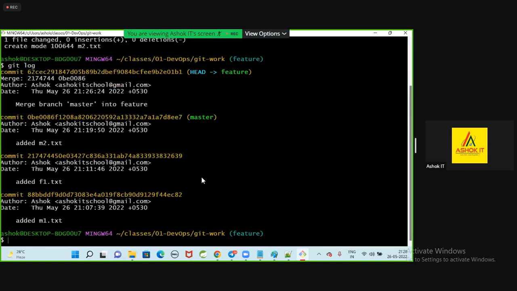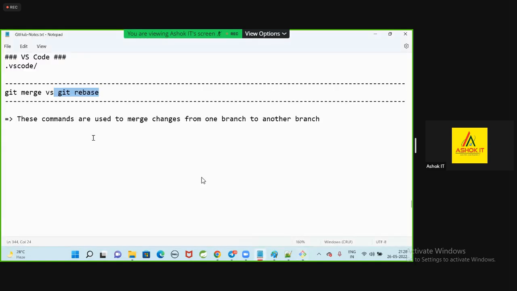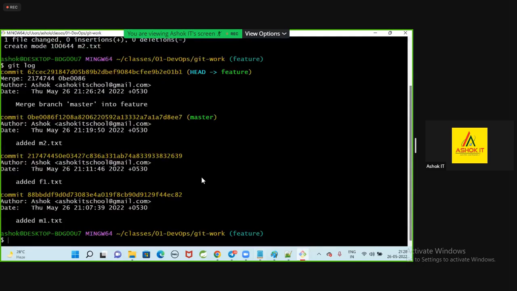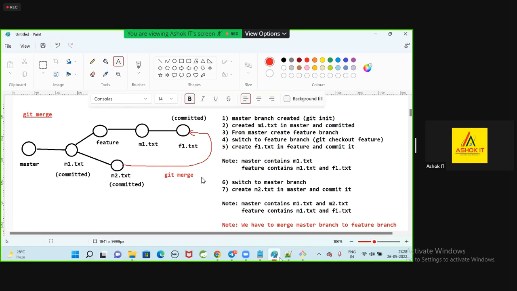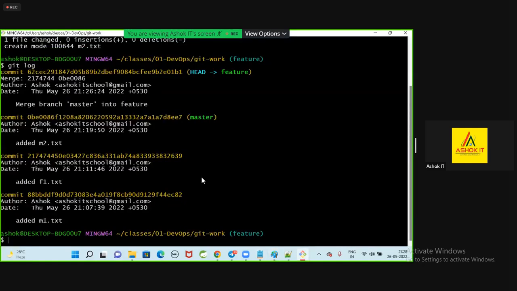The interviewer is asking a question: what is the difference between git merge and git rebase? So work-wise both are the same. Both are used to merge the changes from one branch to another branch. As of now, I have made changes in the master branch and merged them from master to feature. When I merge from master to feature, it displays all the commit history.